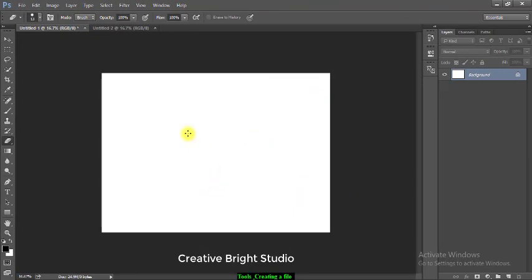So that is how you can create a new file and then work around it.